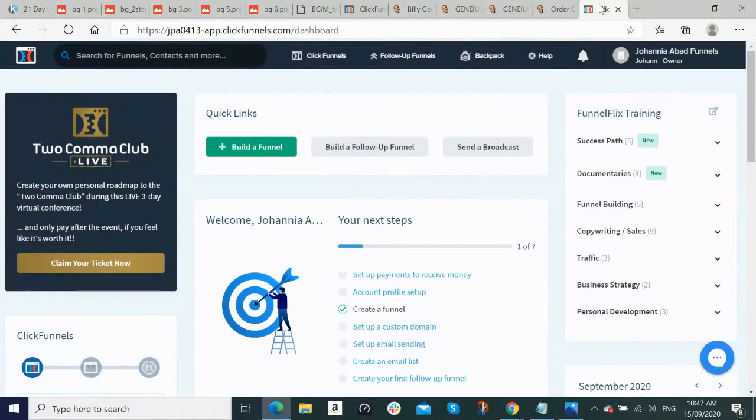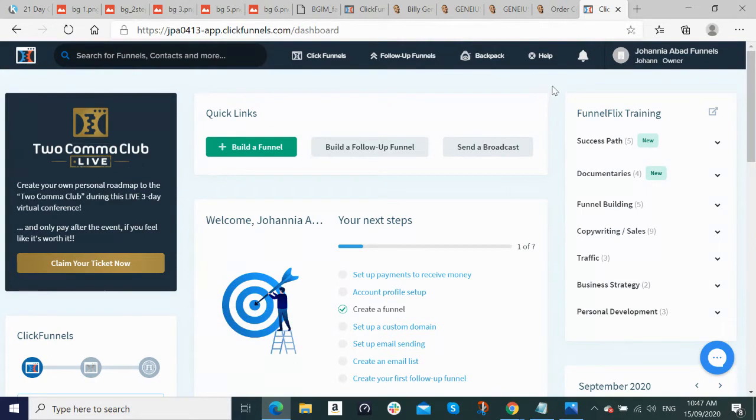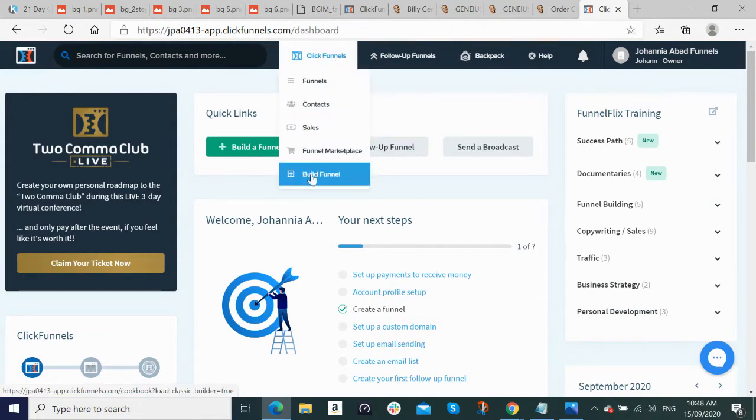Okay, so I guess we're ready. This is actually on Edge browser, but yeah, I think I'm going to start from here. I'm going to do the funnel building on Edge browser. So in this dashboard, we have here the navigation bar and we have your ClickFunnels, follow-up funnels, backpack help. Actually you can click on build a funnel, these quick links, but I want to go here, ClickFunnels and then build funnel.